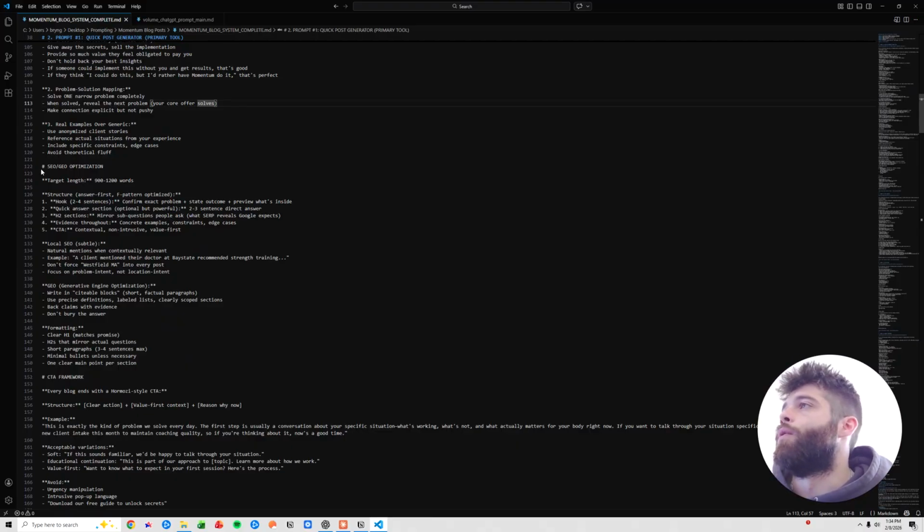And then it goes into SEO and GEO optimization. Target length, 900 to 1200 words. This is the context of the constraints and rules that you need to stay within in order to output a blog post appropriately. The hook, 2 to 4 sentences, confirm the exact problem state and outcome, preview what's inside. This is the structure of the post. Quick answer section, optional but powerful, 2 to 3 sentence direct answer. Heading to section, so this is in between every major section. Mirror sub questions people ask, and this is what SERP reveals Google expects. So this is an SEO optimization thing that I learned from the research doc. Evidence throughout, concrete examples, constraints, edge cases, etc.